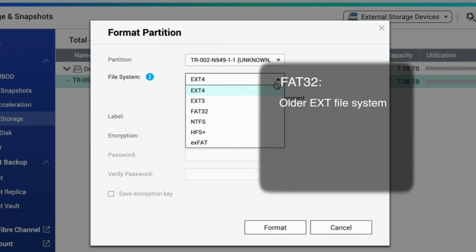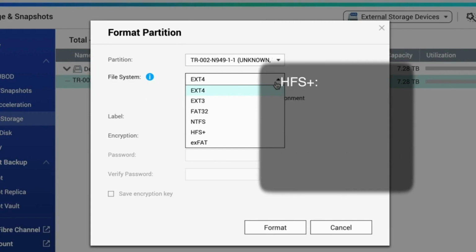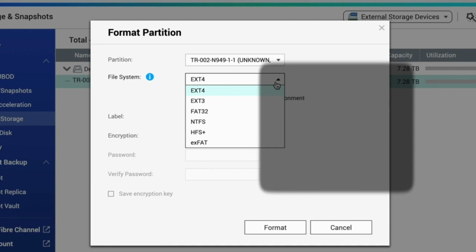In most cases, FAT32 is not recommended as it's an older version of the file system, and it has a file limit of 4 GB. As we went over earlier, NTFS is a good option for Windows users with solid performance and reliability, but lacks full compatibility with Mac. HFS Plus, as mentioned previously, is the Mac default file system prior to APFS. It can be considered if you want to use the external storage with Mac and QNAP. As discussed before, exFAT is the best option for cross-platform compatibility and is compatible with QNAP NAS, Windows, and Mac.